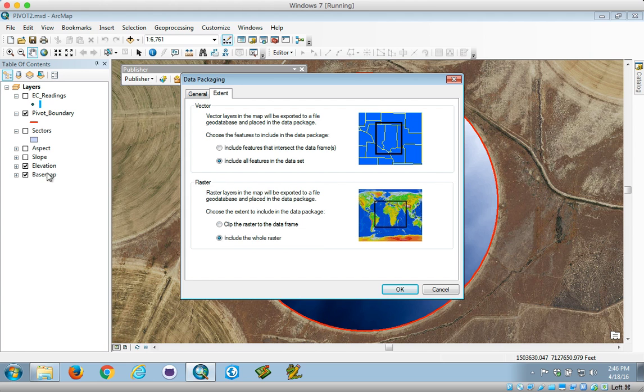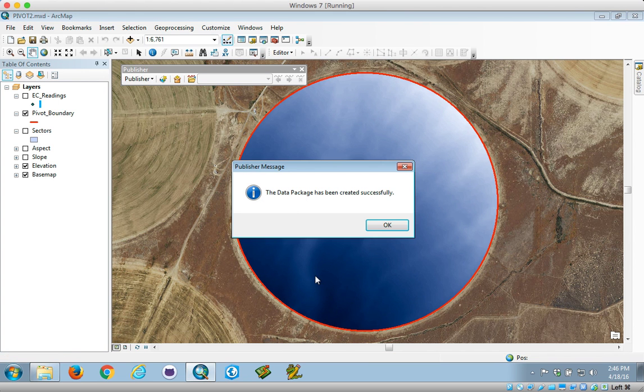This does not affect the base map. That's a map service. That's not considered a raster. But everything else in here, like my elevation, slope, those are rasters. And if they were larger than my extent, then I could clip those off to save space. But in this case, I don't care about that. So then we'll hit OK, and it goes out and does its thing.